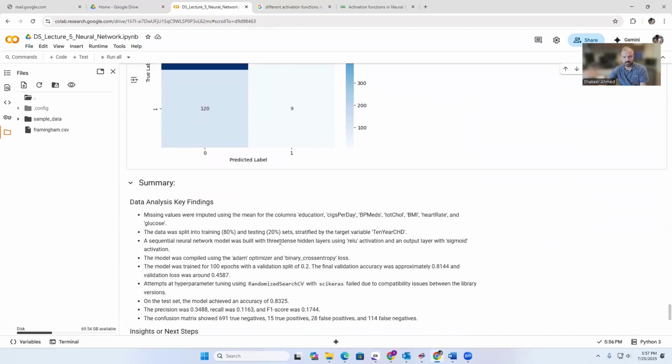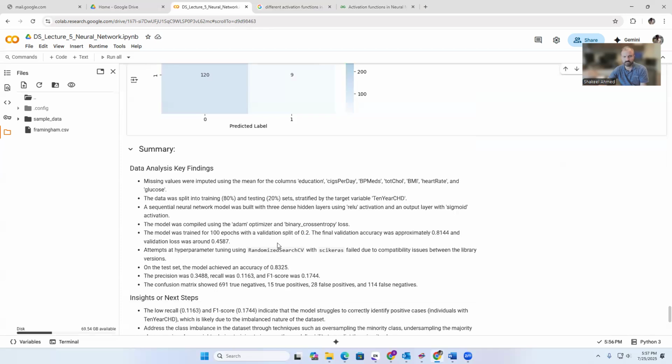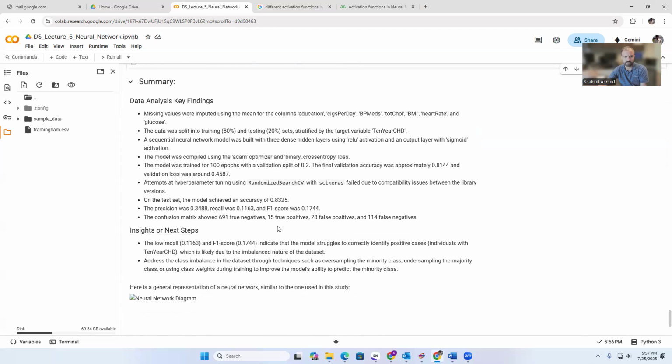So missing values should be imputed before going to the analysis, and the data was separated into test and training. A sequential neural network model was built with 3 dense hidden layers using ReLU activation and an output layer with sigmoid. So these are some key points about our analysis. And you just need to see the recall score, F1 score, and other performance measures for comparing between different models.